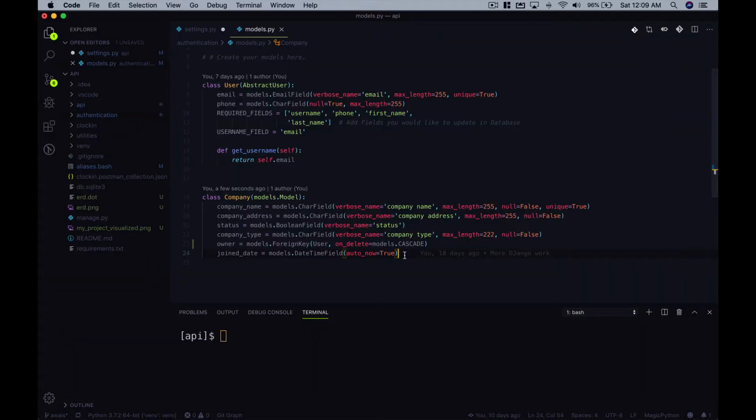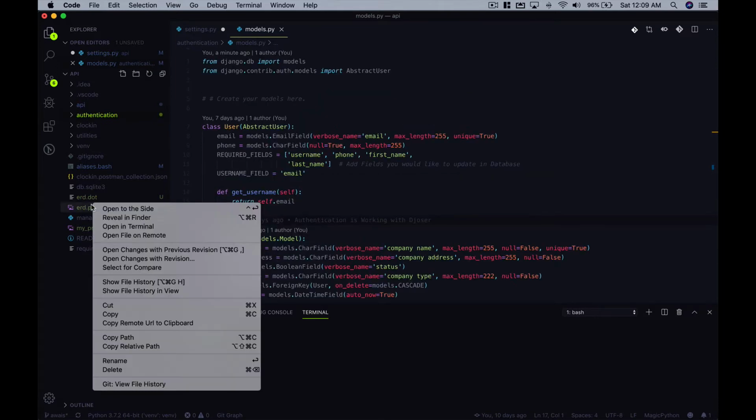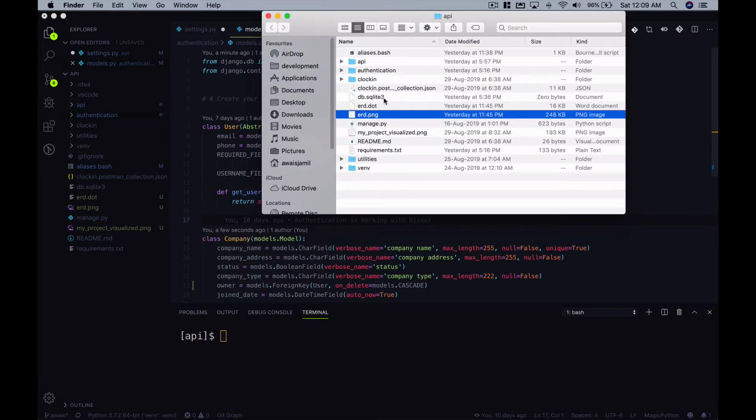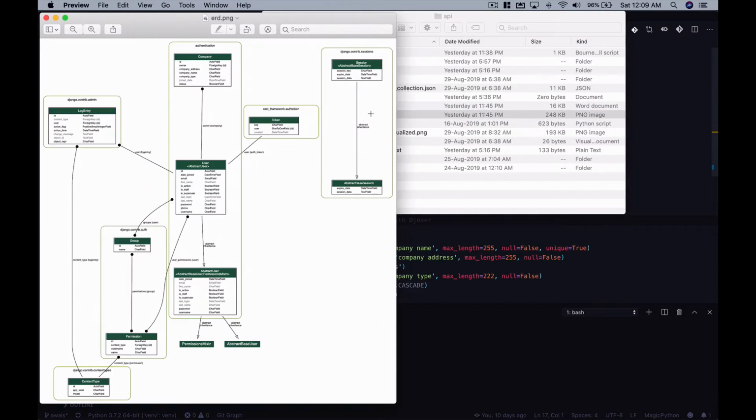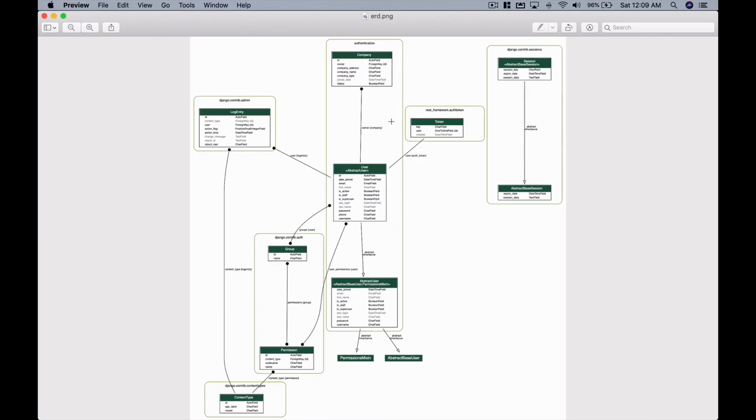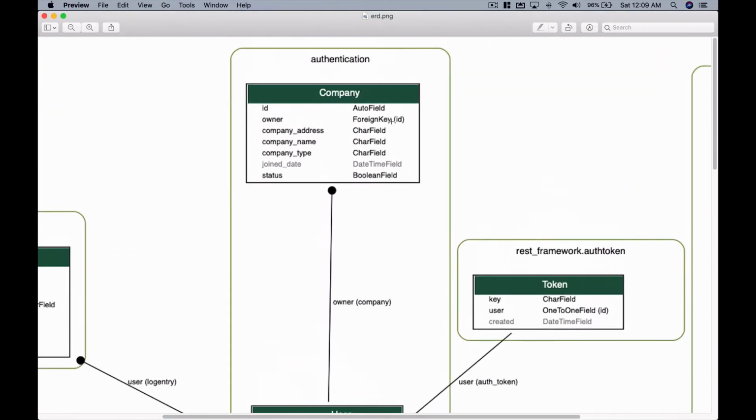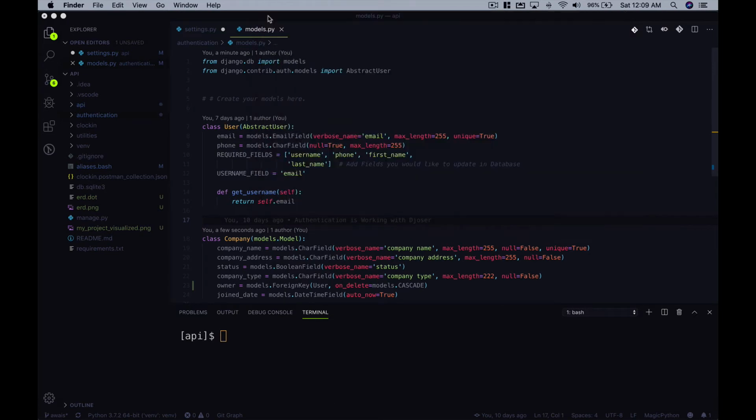Today I'm going to be showing you how you can create an ERD diagram using Django extensions. First, let's take a look at what you are expecting to build in this video. So here you go. Here I have an ERD diagram which was built automatically using Django extensions. So let's get started with that.